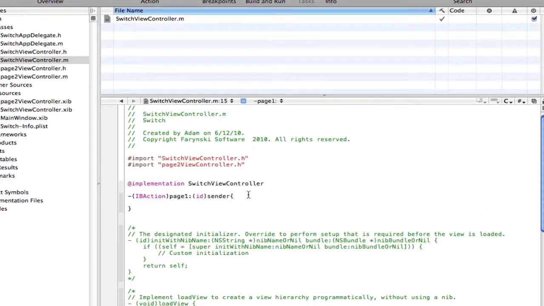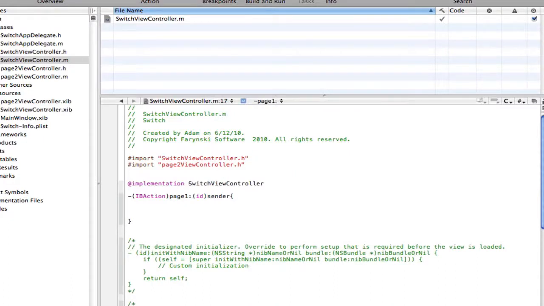Now I'm gonna hit enter twice and then type in page view controller star. You can name this anything. I'm gonna name it 1. And equals to bracket, and page 2 view controller. We're gonna implement the second view controller into an allocation stage, and close bracket.